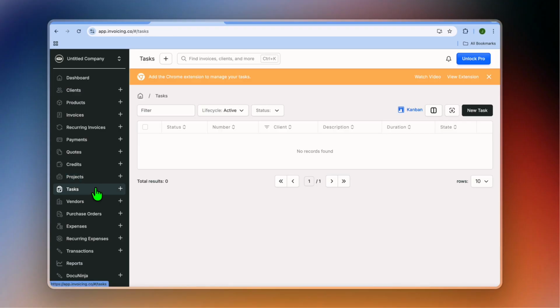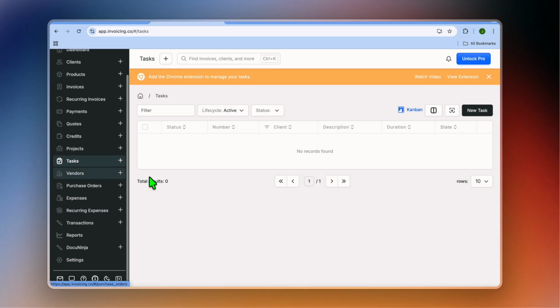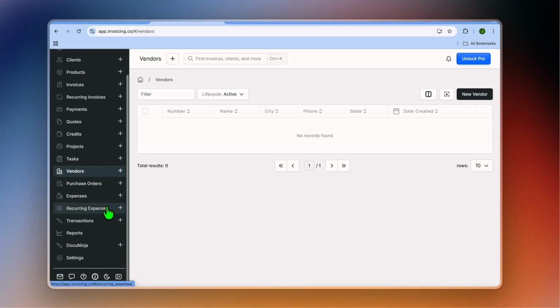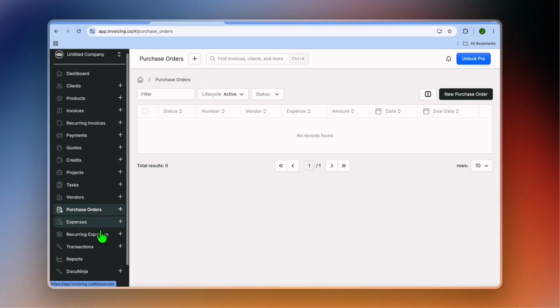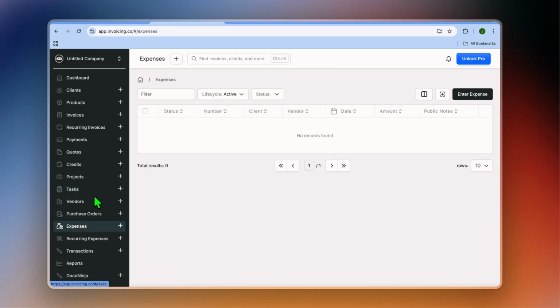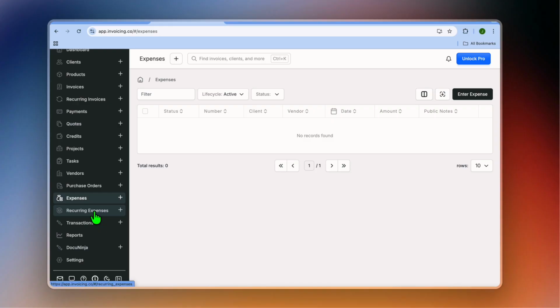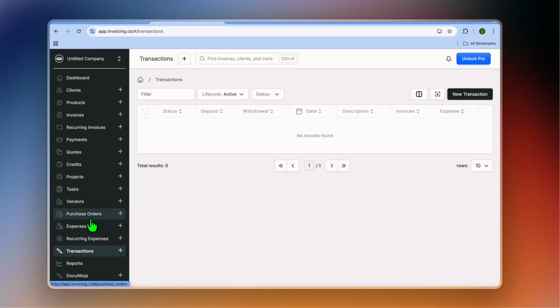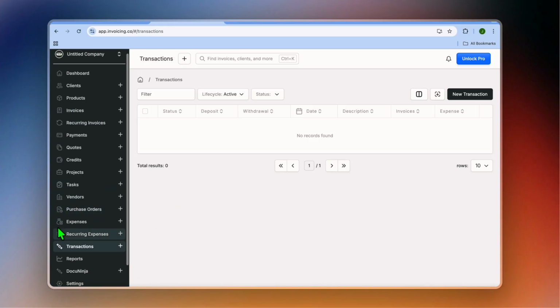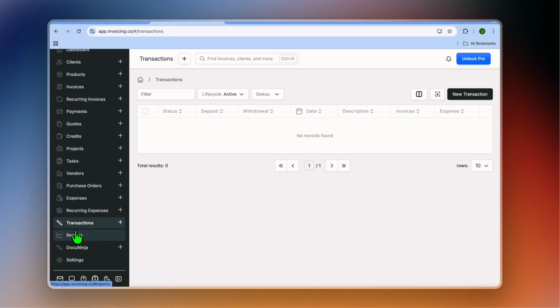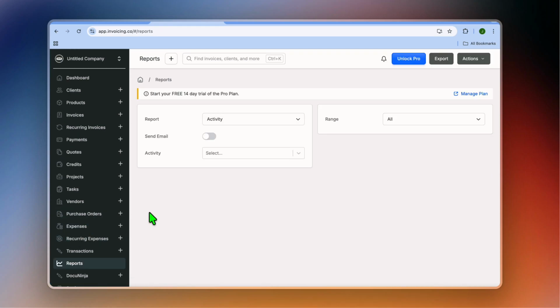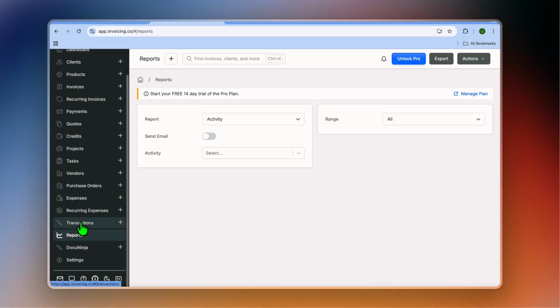You could also tap on tasks, and by tapping on tasks, this is where you'll be able to collaborate with different team members and you'll be able to monitor different tasks. You could also add in your vendors. You can also set up purchase orders. You can also monitor your expenses and your recurring expenses right here. And you can add in your transactions, so you'll be able to view your transactions. And to view everything, you can simply tap on reports and you'll be able to get a full report.